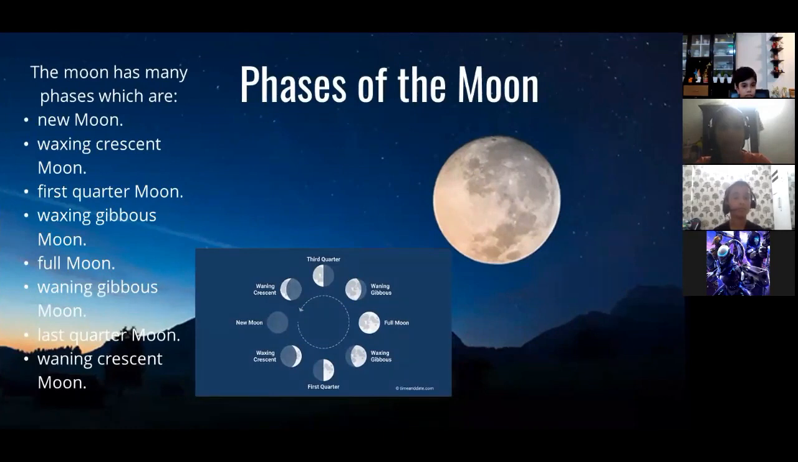Phases of the moon. The moon has many phases, which are the new moon, waxing crescent moon, first quarter moon, waxing gibbous moon, full moon, waning gibbous moon, last quarter moon, and waning crescent moon. The moon's orbit around the Earth has a sidereal period of 27.3 days. The amount of visible surface illuminated by the sun varies from none up to 100%, resulting in lunar phases that form the basis of the month of the lunar calendar.